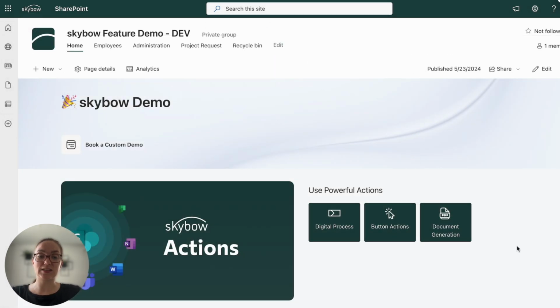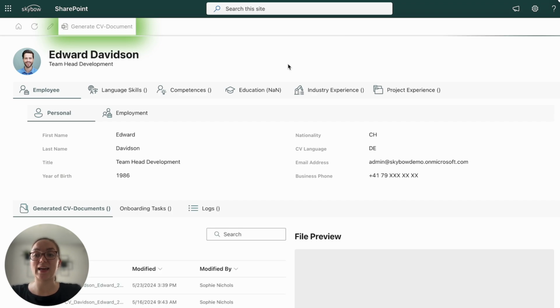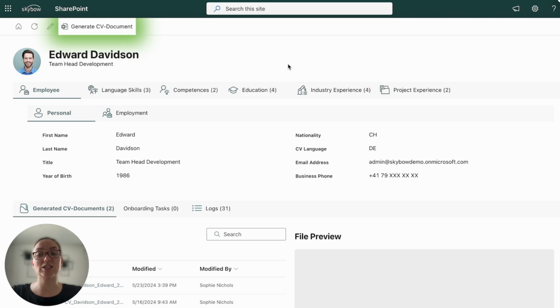And last but not least, our very powerful action, the document generator. For this, we again use our employee dossier showing Edward Davidson and all the information, data and documents we have about him. This is a master detail relationship which can be easily created in our low-code platform for SharePoint without any coding.